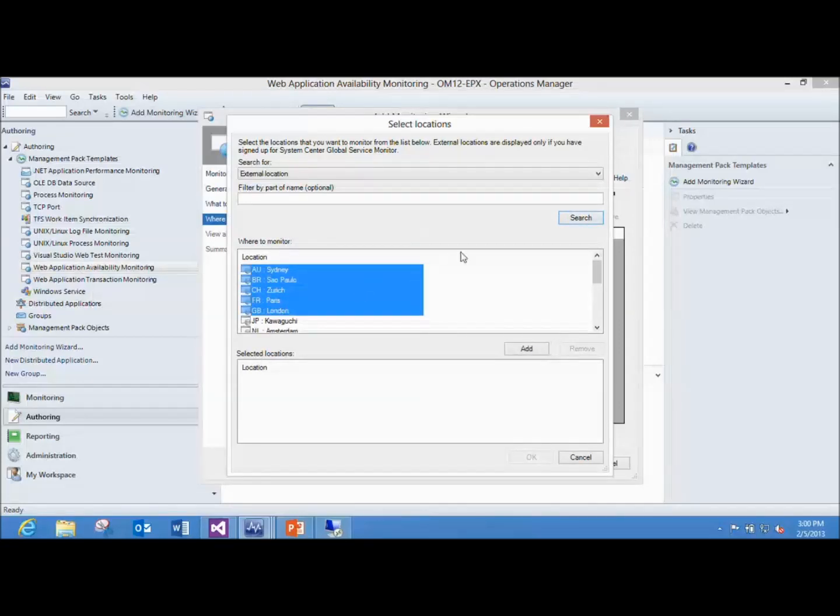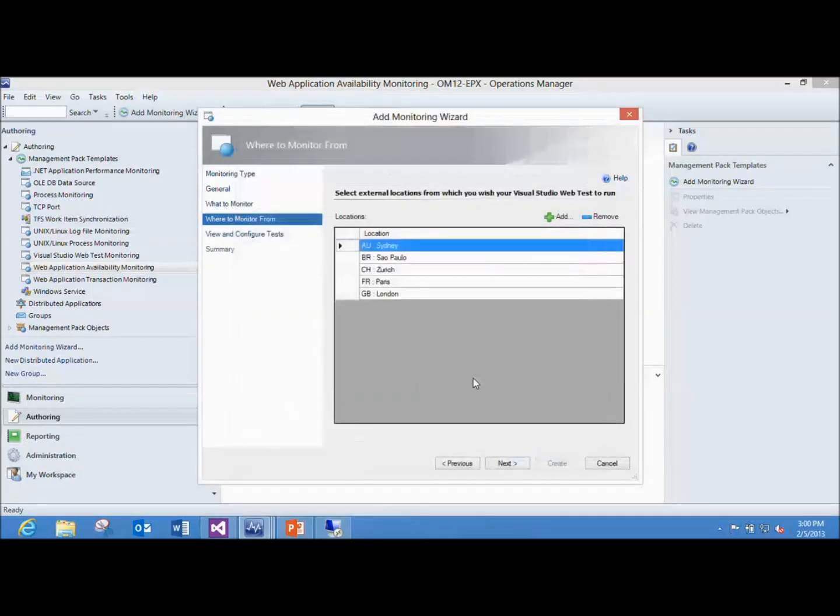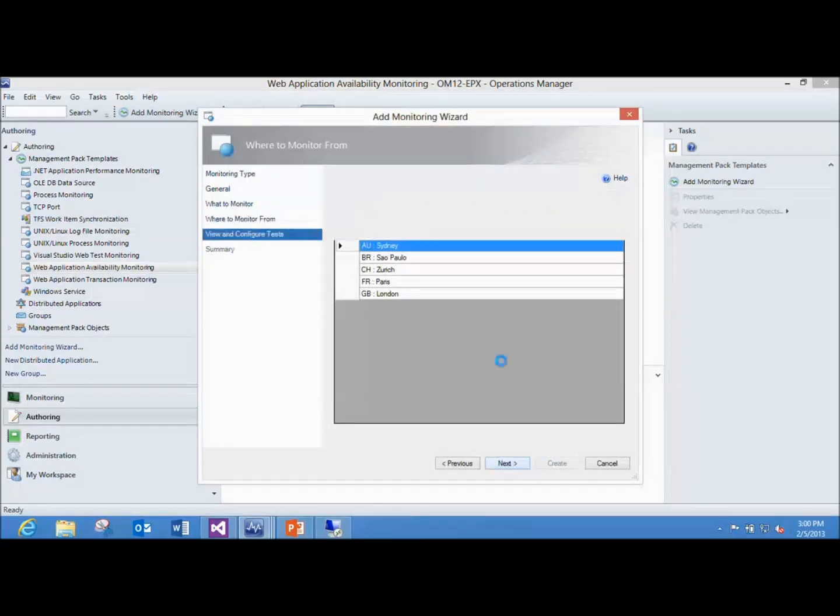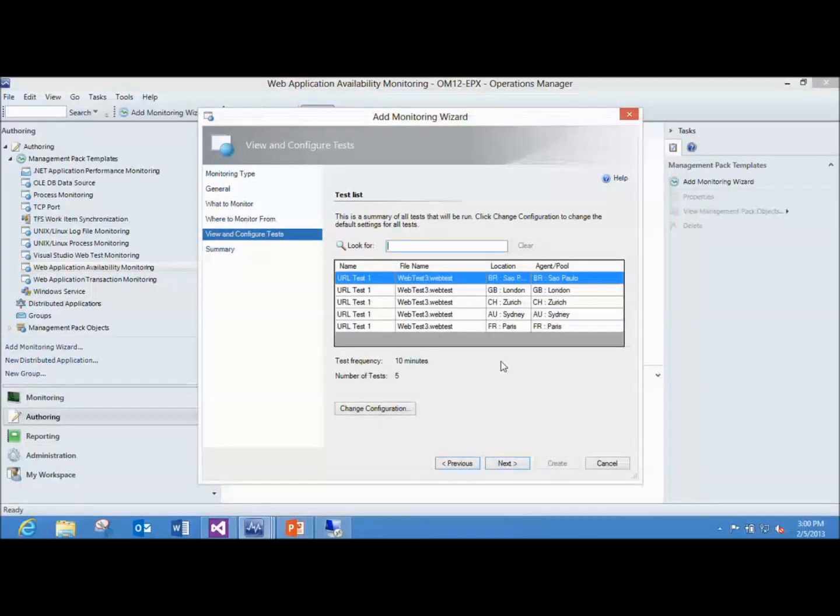And I will associate this with several external watcher nodes. And I'll click OK. Click Next, and I'm back to my test list and where it's going to run from. Again, my test frequency is 10 minutes, and the number of tests I've configured is 5.